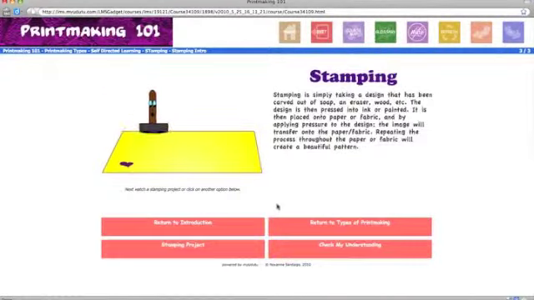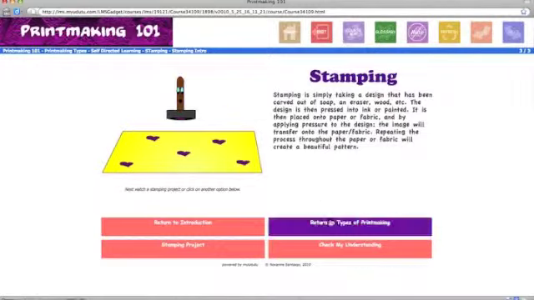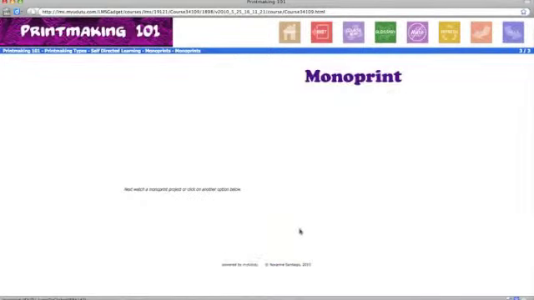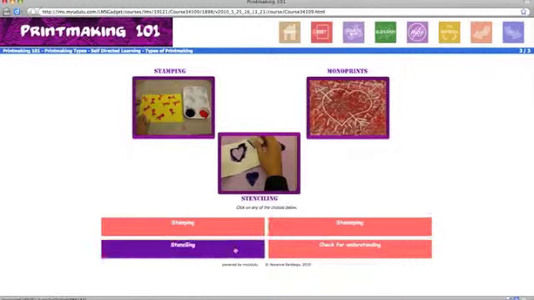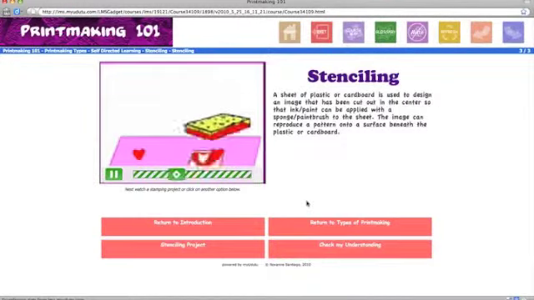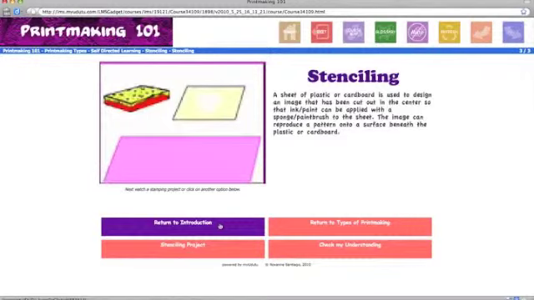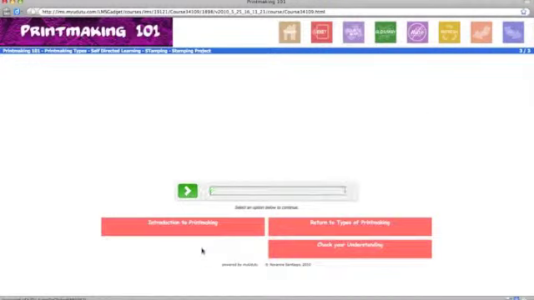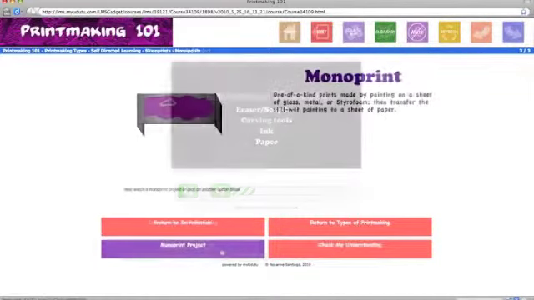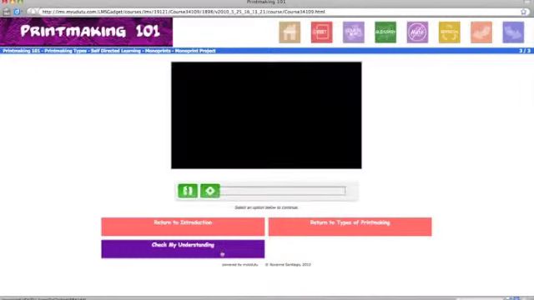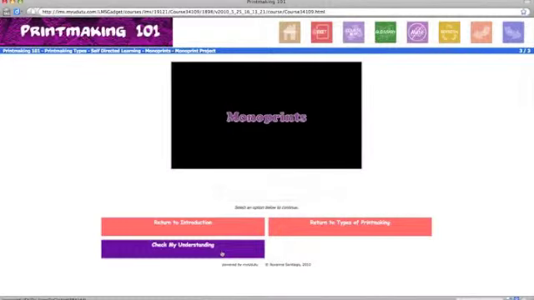On the Types of Printmaking screen, a user can select what type of printmaking he or she would like to learn about first. The next screen would give the students a definition of the printmaking style, a graphic showing how it is done, and a prompt to watch a project or to choose a different option. If the student selects the project option, he or she will move on to the next screen that demonstrates how the technique can be used in the art room or at home to create a work of art.